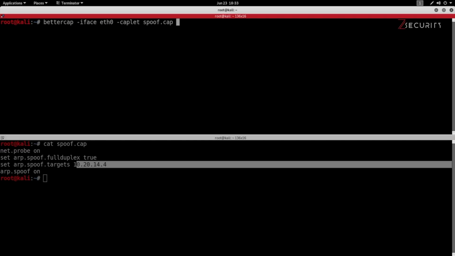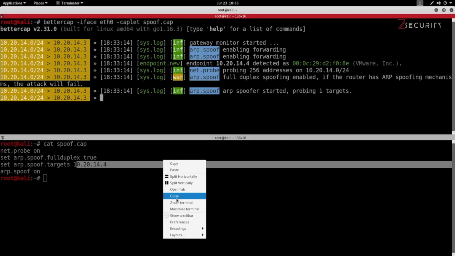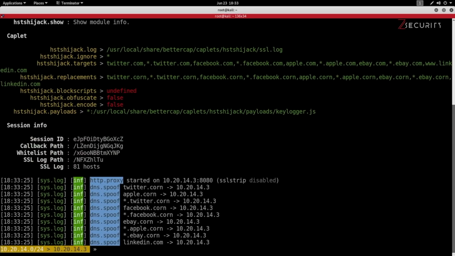Again, all of this is covered in my course or on the internet. And as you can see, that works with no issues. And I'm also going to load the HSTS hijack caplet to bypass HTTPS and partially bypass HSTS. This is a custom one that is included in the custom Kali. It's available for everybody to download on our website.